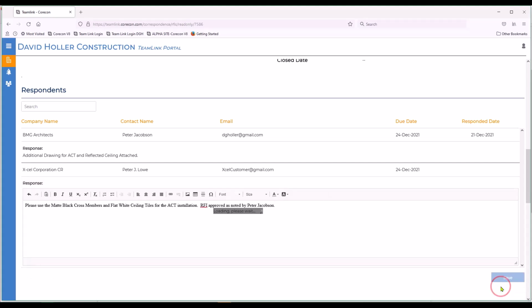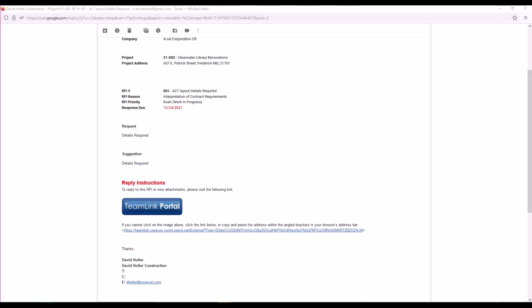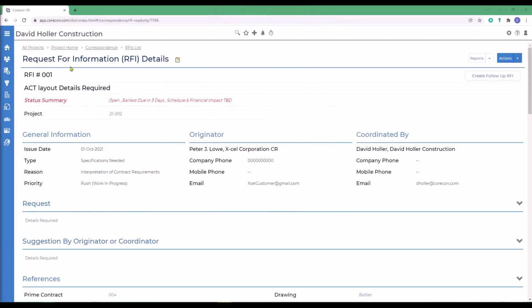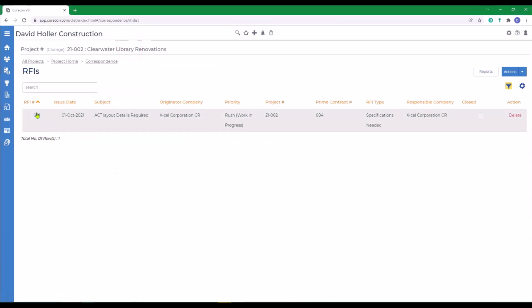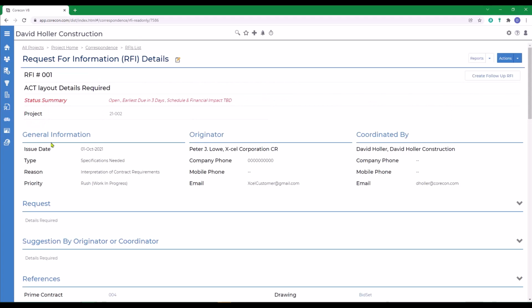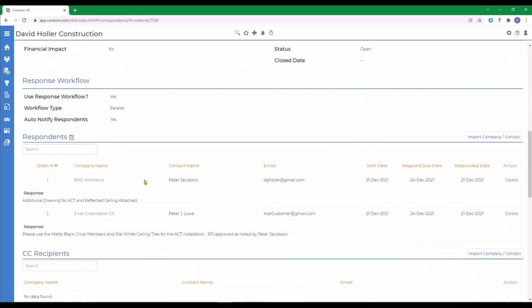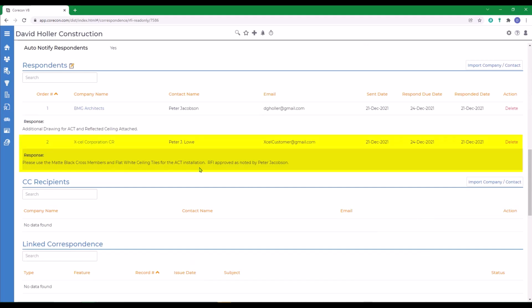And then click Save. Now let's go back to QuarkCon's browser solution. And I'm just going to back out to the RFI list and go back into the RFI detail. And we scroll down, and now we can see that the project owner has also responded.